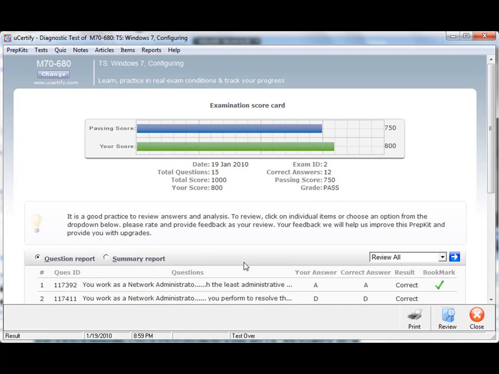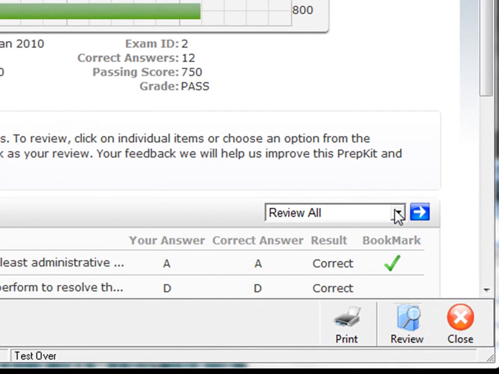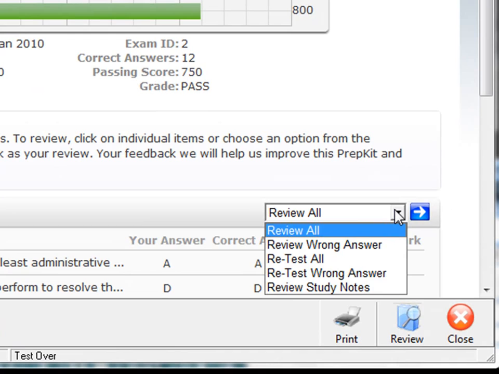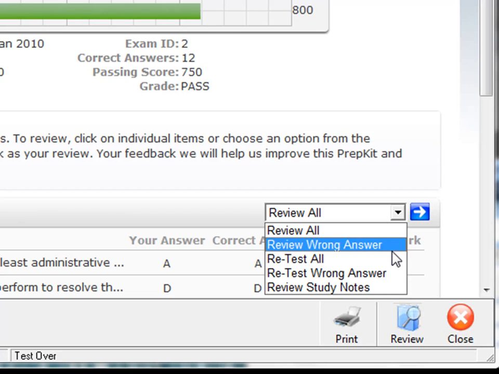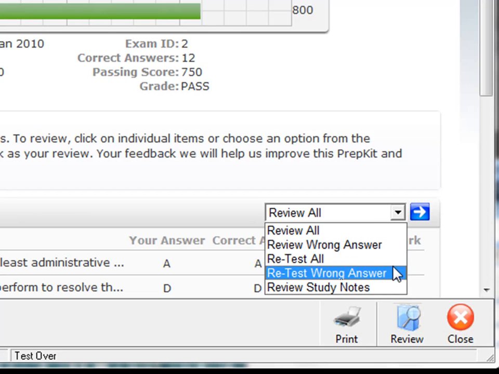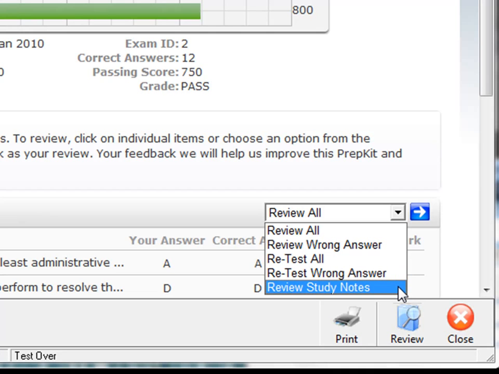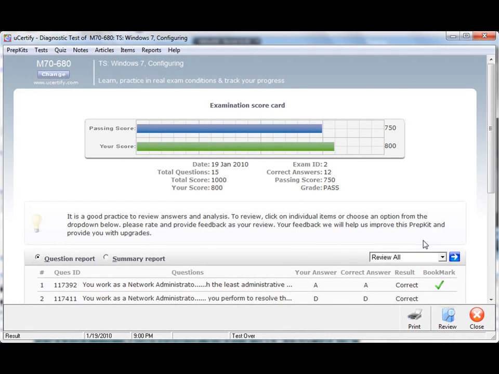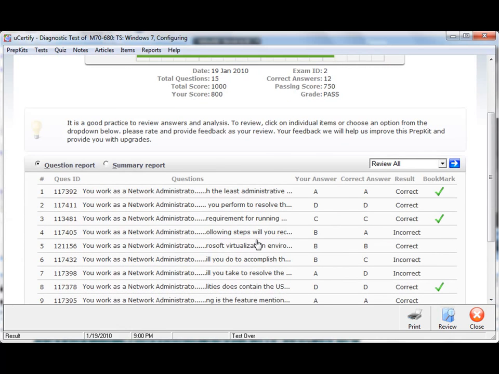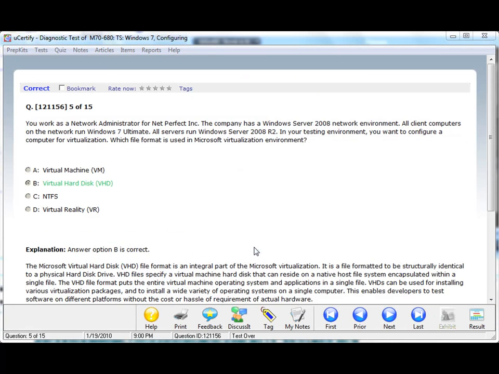Nothing like striking while the iron is hot, so the results screen allows you to review or retest. You can review all questions in the test, or review only incorrectly answered questions to save time, or retest again. Retake the entire test, or only the incorrectly answered questions. Alternatively, just review the related study notes and key concepts. You can also simply click on the question you want to review. This will directly take you to the questions and provide you with full explanation.